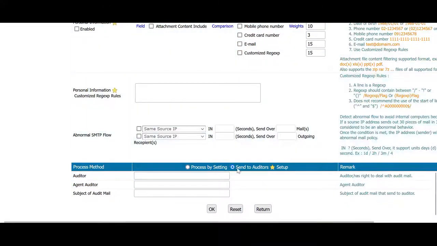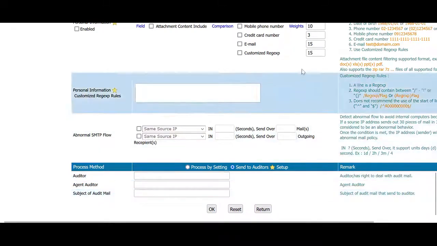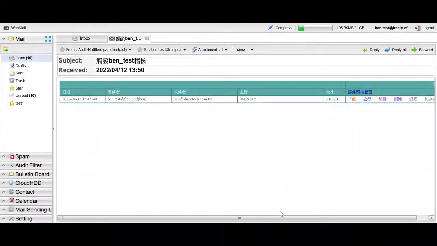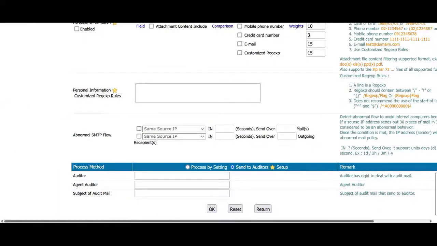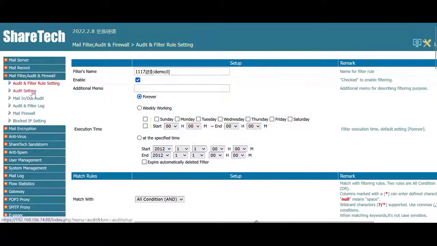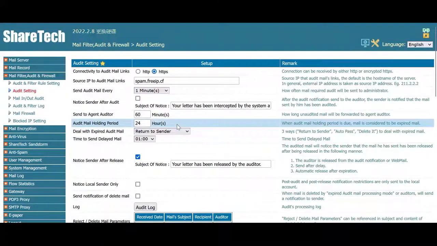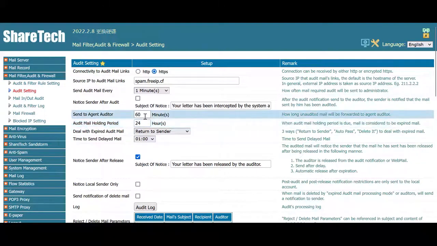If you select send to auditors, this account will receive an audit mail like this one. There will be some actions for the auditors, like download, release, or delay, delete or reject, and encryption and release. Administrators can go to the audit setting to set up the advanced settings about how to deal with those kinds of audit mails.